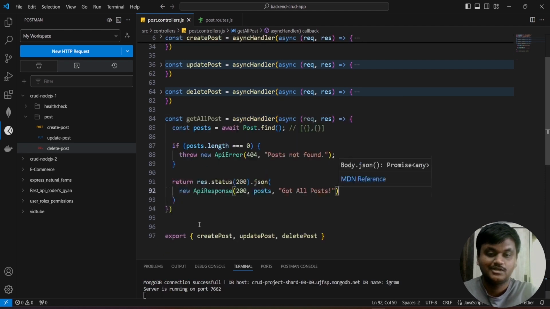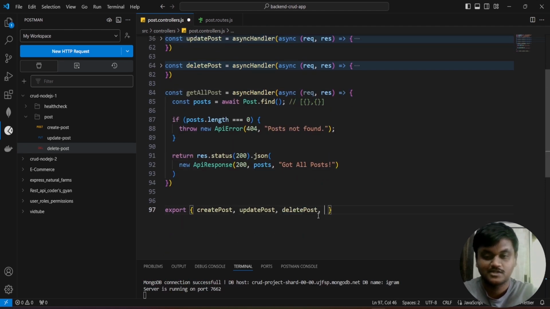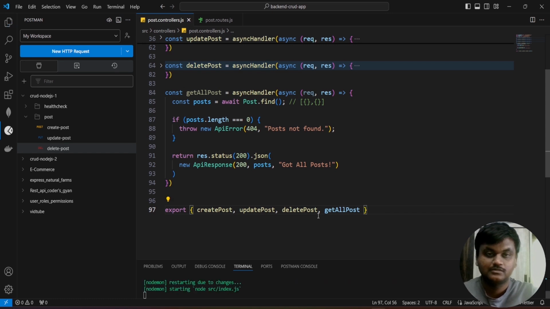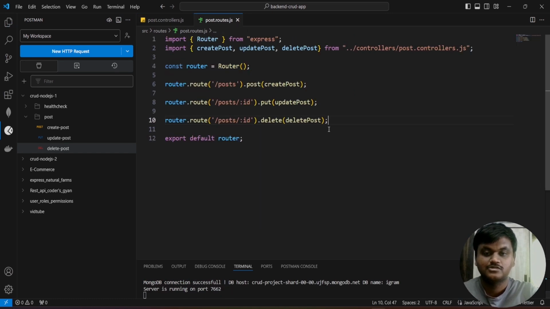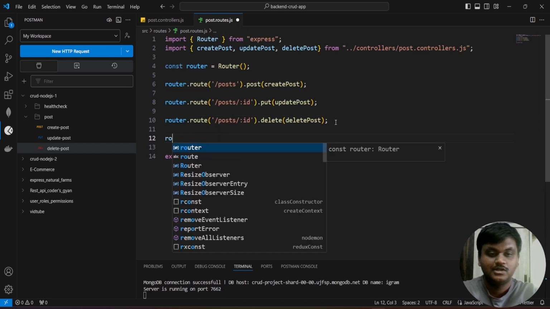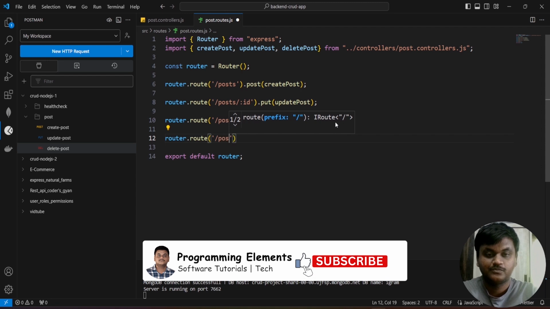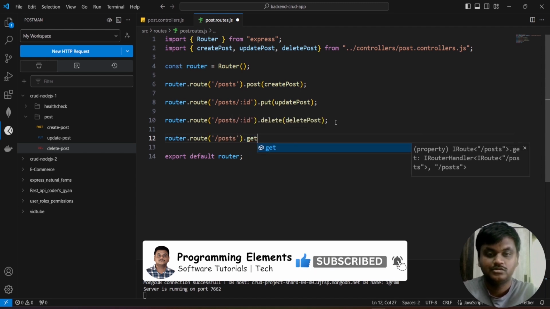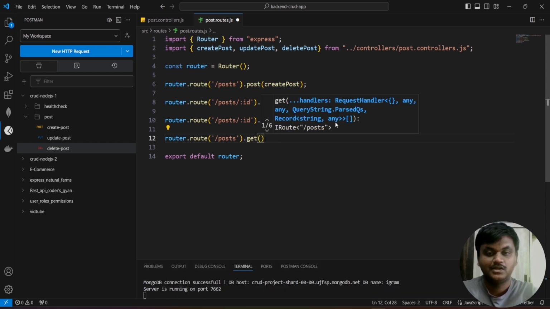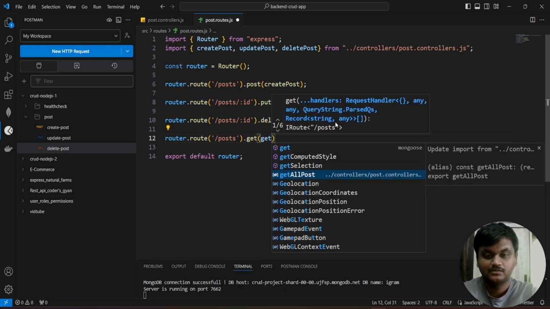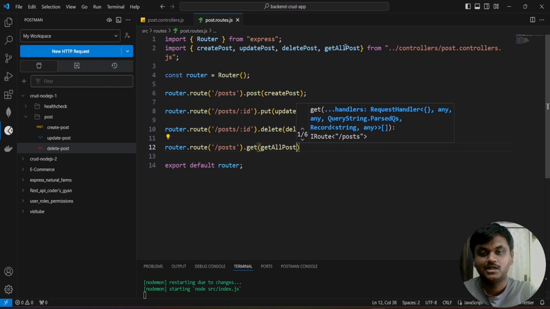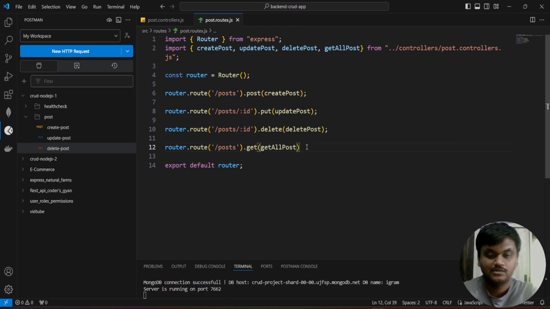If you want to check, first I'm going to export this getAllPosts and come to the post.routes.js here. router.route('/post'). In this I'm going to give the get method, getAllPosts. It will automatically import the getAllPosts; semicolon.